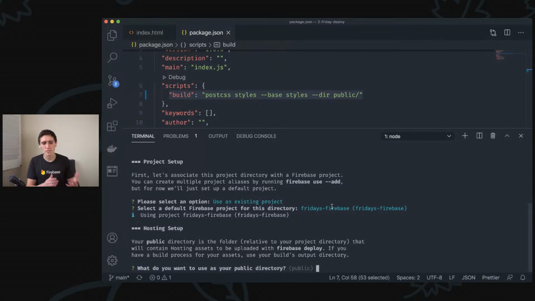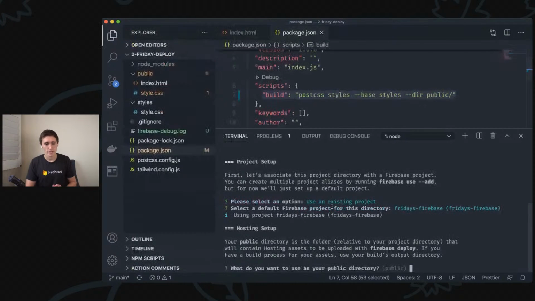And then it's going to ask me, what do I want to use as my public folder? I tend to name my public folder public because it just becomes the default here. For those of you who don't know what the public folder is, it's effectively what you are going to upload to Firebase hosting. So everything in that folder goes to Firebase hosting, unless you write an ignore command for it. It's a little more advanced, but if it's in the public folder, it gets uploaded.